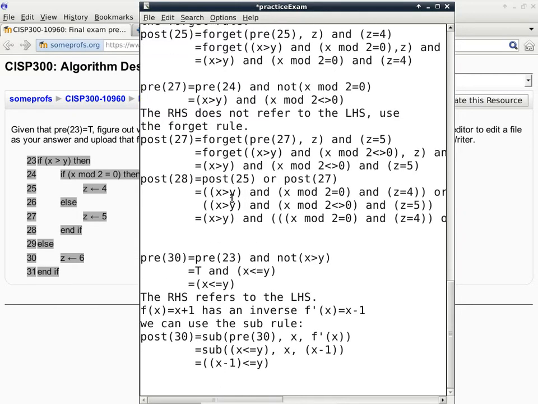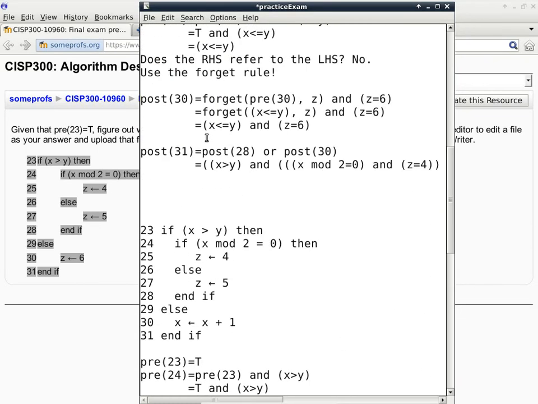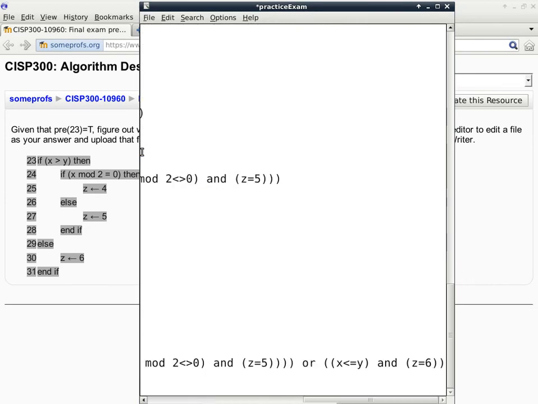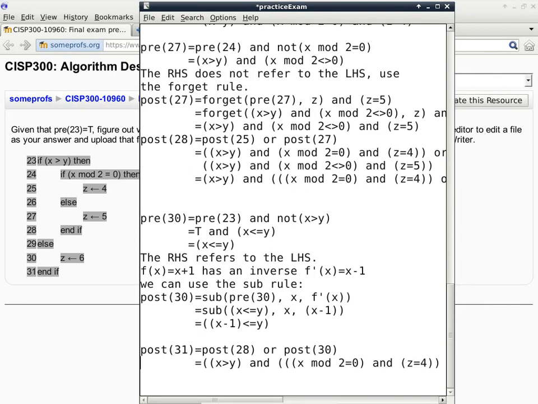Okay. So by the time we get to the grand finale, it'll be about the same. Except we change the very last part here, and we'll say x minus 1 is less than or equal to y. That's it.